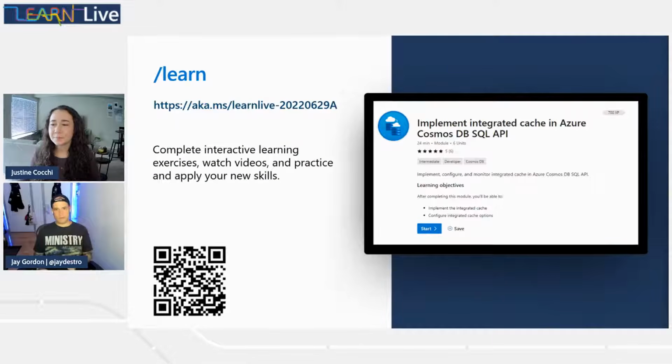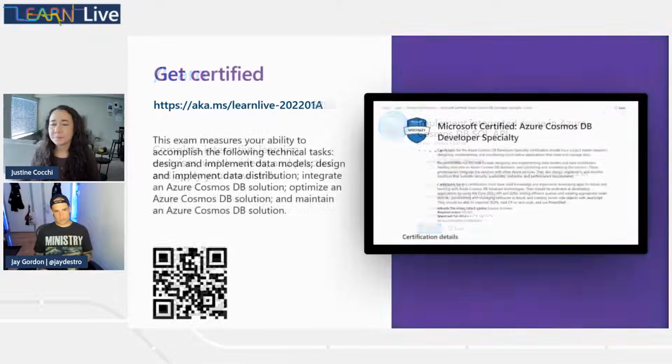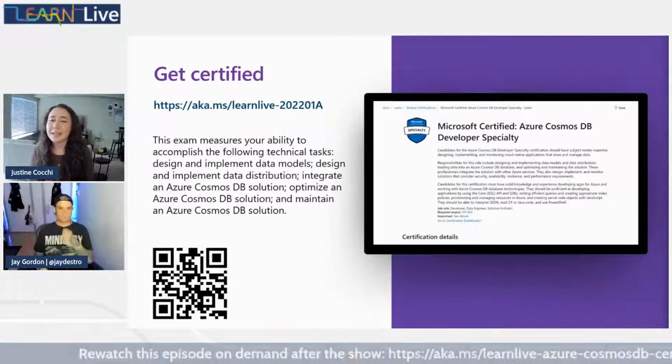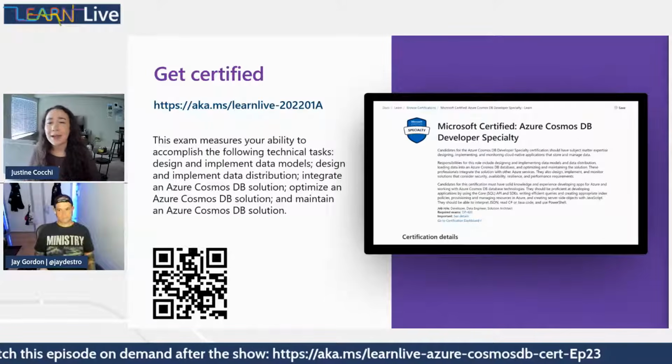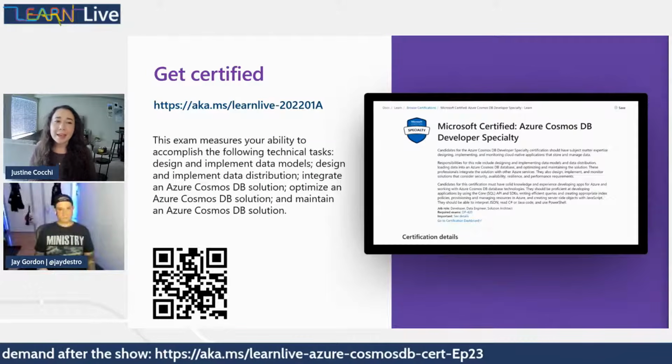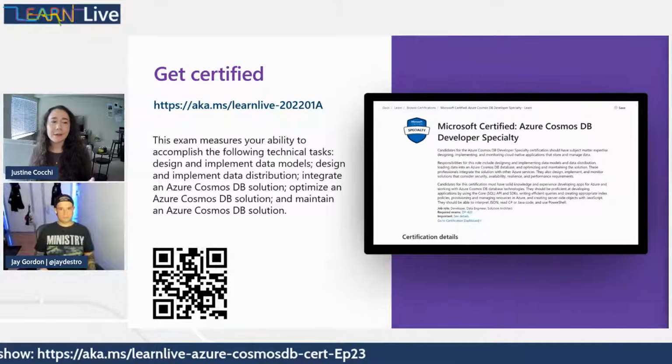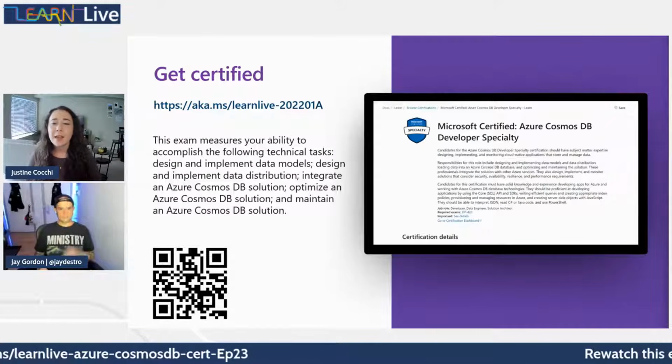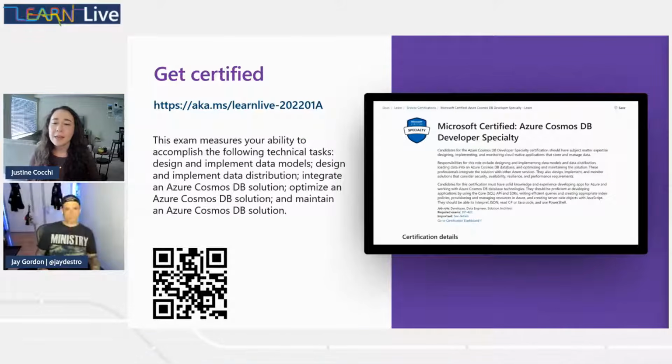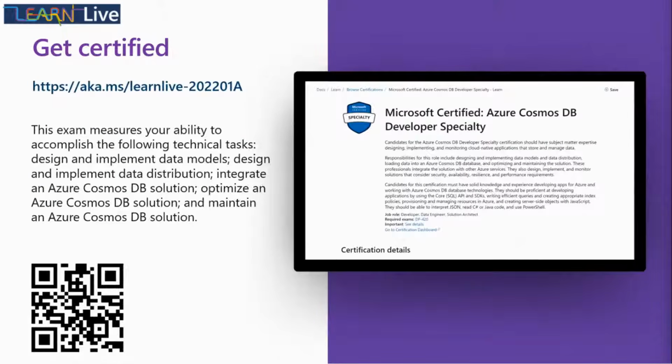And we also have a certificate, don't we, Justine? Yeah, there's a certification. If you're interested in really testing your knowledge of Azure Cosmos DB, go ahead and take this certification. There's a QR code and another link here. This is really great for candidates that have solid knowledge and experience with Cosmos DB and will really help you test your skills and make sure that you know how to build applications on the database.